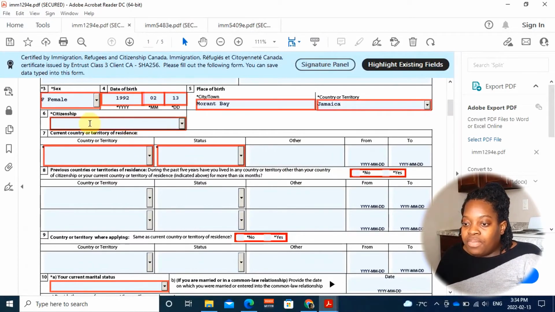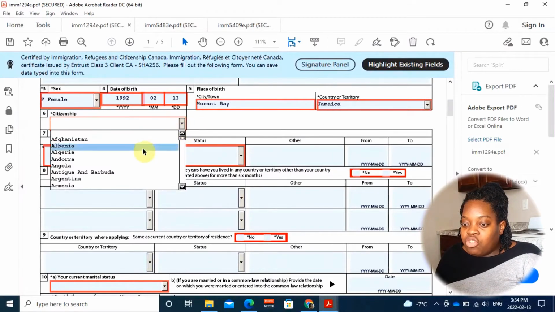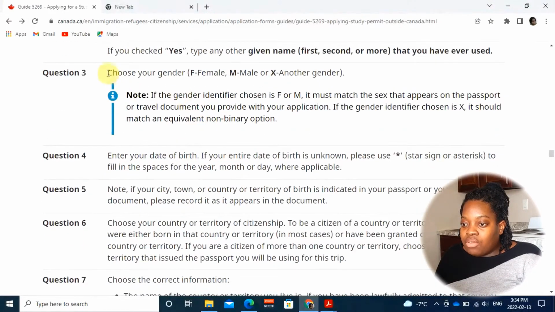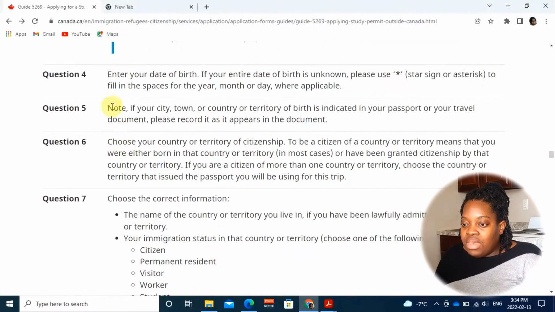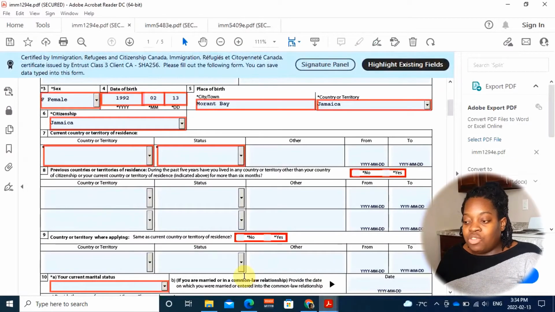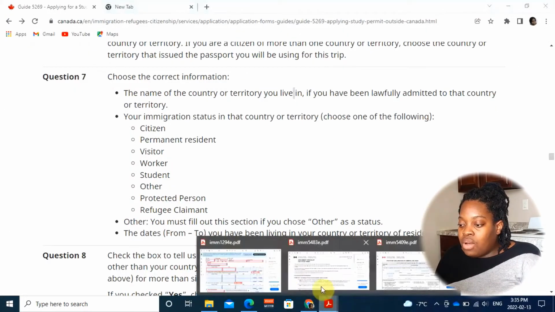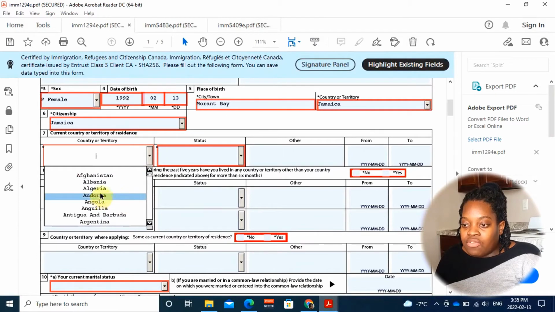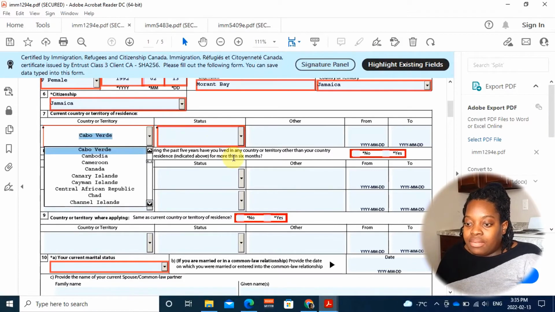There we go. Citizenship is just which country you are a citizen of. Again, what I said before, all you need to do is just go here and make sure you're reading through what each means. Never assume, always double check to ensure that you are entering the right information. So here, current country. So the country that you're currently living in. So for me, even though I'm a citizen of Jamaica and I did say my place of birth is Jamaica, here I would write Canada.